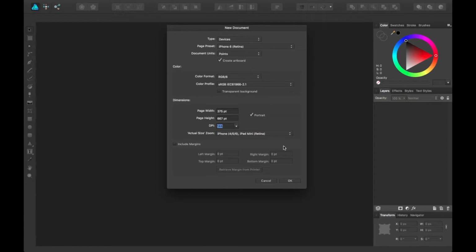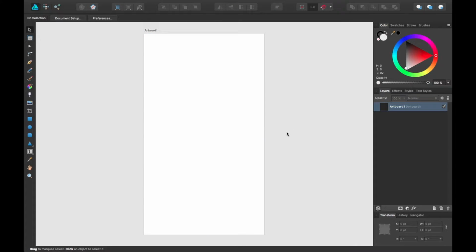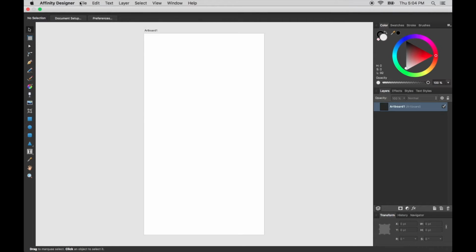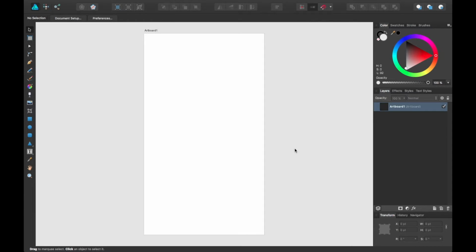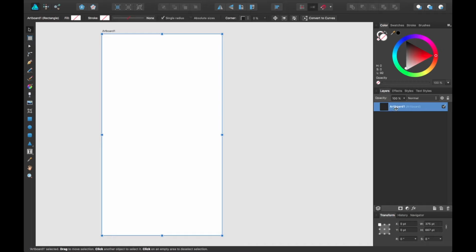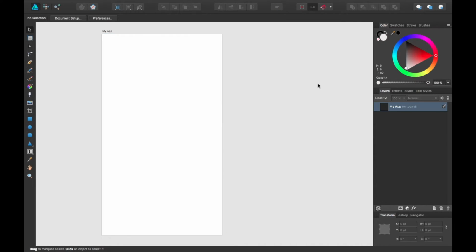Let's create a quick iPhone preset here. You'll see that in view. And if you noticed, when I did create that document, there is an actual artboard selection you can create if you want to on the fly, or you can create that by default. We'll get into that in a different video, but the purpose of this video is just to create a new document. I'll just make this my app to start.